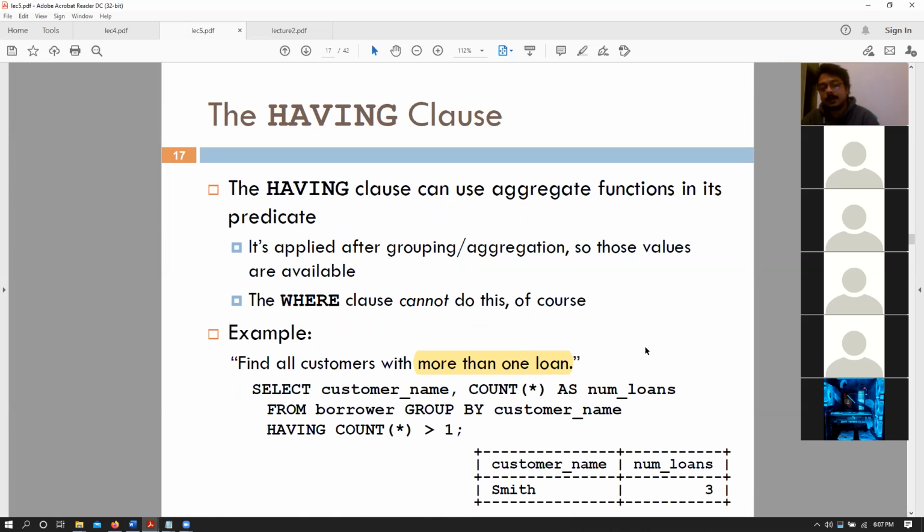So for example, let's say find all the customers with more than one loan. How do I write that? Select customer name, count star as num loans from borrower, group by customer name. So I'm grouping by all customers, and then count star would count all the loans that one customer has. If that count star is greater than one, only print that. That can be written in the having clause after the group by: having count star greater than one. And remember what count star did? Count star counted all the tuples in a particular group.